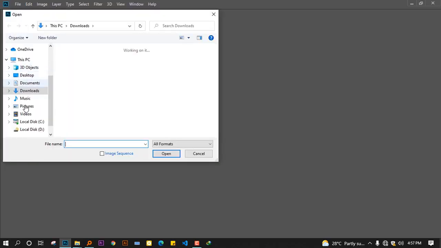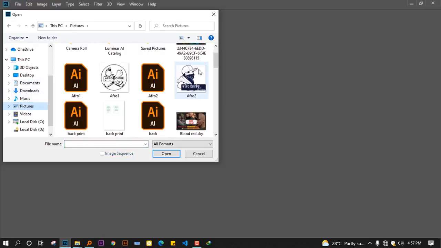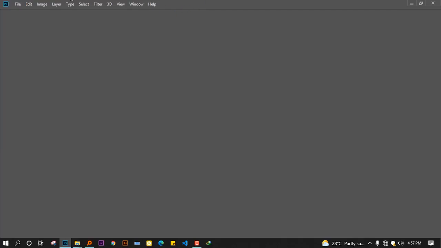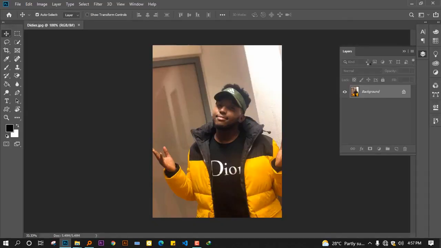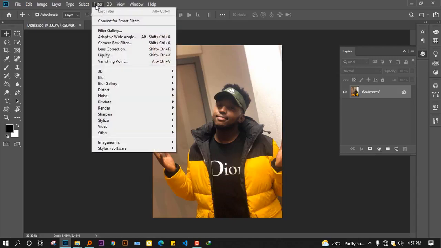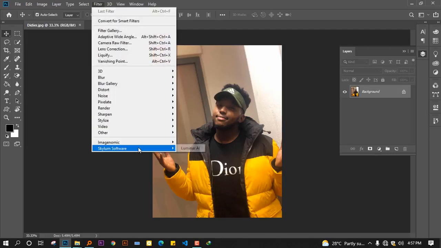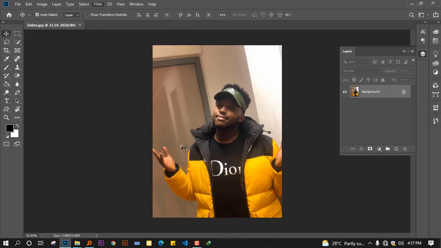Let me put the image of my friend here called Didier, and after I open it in my Photoshop, I'll wait a bit for it to open. Here you go, you can see this guy of mine. So I will go ahead and go on the filter menu, and you can see in the Skylum software, we can see our Luminar AI here now. It has now appeared in this Photoshop, so you can go ahead and choose Luminar AI.